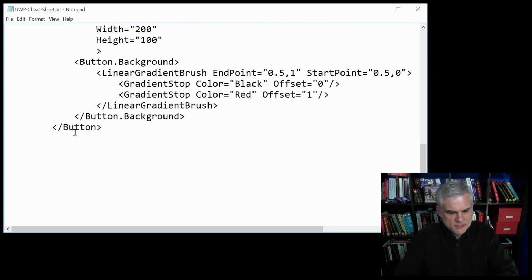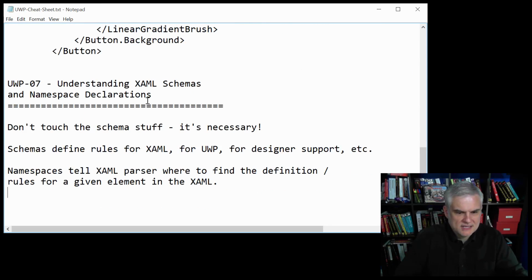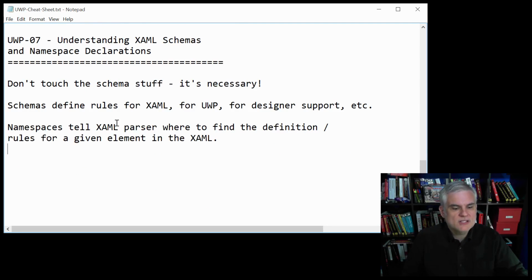All right, the next step, we talked about the XAML schemas and namespace declarations, and we said that stuff at the very top of the page, don't touch it. We also said that the schemas are part of XML, and XAML is no different. It has a number of different schemas. I think we saw like 5 or 6 different ones, and they define the rules for the XAML syntax itself, for the controls that are defined in the Universal Windows Platform API. They're used for designer support by Blend and Visual Studio and so on.